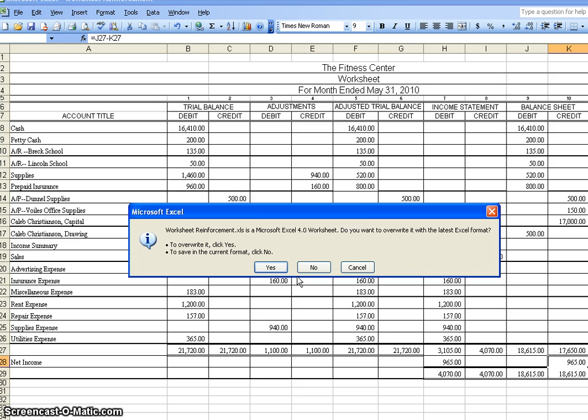It might give you an error that it's an older, a bunch of announcements.